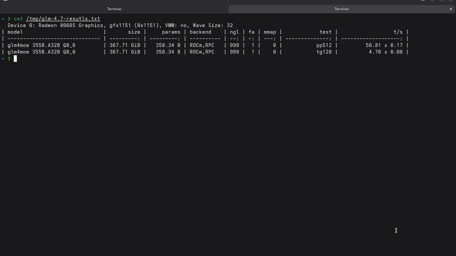I also benchmarked these with llama-bench. Here I get about 50 tokens per second in prompt processing and slightly under 5 tokens per second during token generation. This is slower than the Kimi-K2 we saw before, and the main reason is quantization. Kimi-K2 was running with 3-bit weights, while GLM here uses 8-bit weights. On Strix Halo, that directly shifts the bottleneck to memory bandwidth, since more data has to be moved for each token.